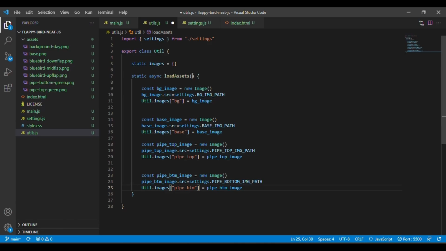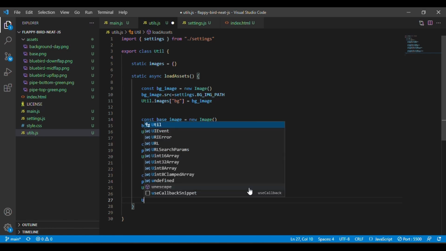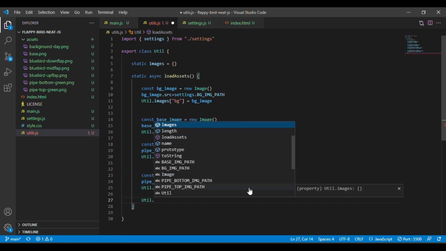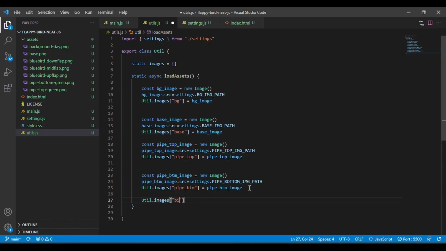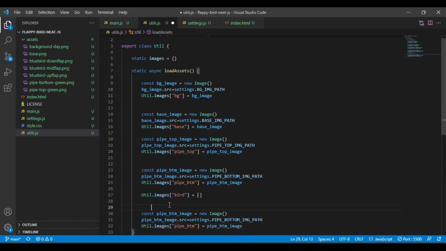Okay, now for bird we have three files, and we will be loading them dynamically based on some conditions so that it can give an animation of the bird flying. So what we'll do is, let's say Util.images, and here for bird we'll initialize it with an empty array, and then we'll load all the images related to bird here. So let's do it in a similar way, just one step more we'll have to do.